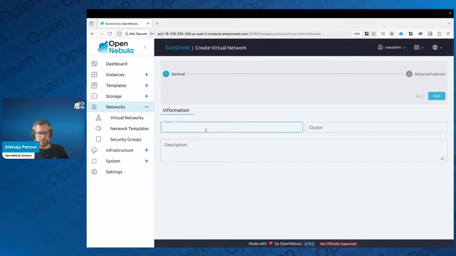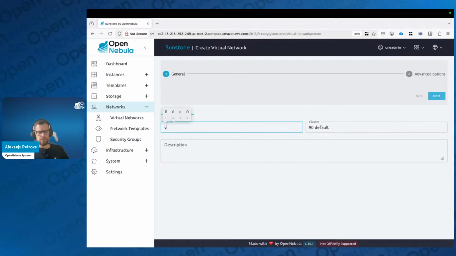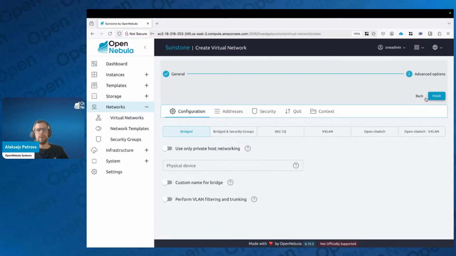Now, first things first, you must name your network somehow and assign it to a cluster. By default, all of the resources, virtual networks, datastores, and hosts are in the default cluster. So you can either just select it or leave it empty and let OpenNebula pick the cluster automatically. So let it be VNet 2, right?